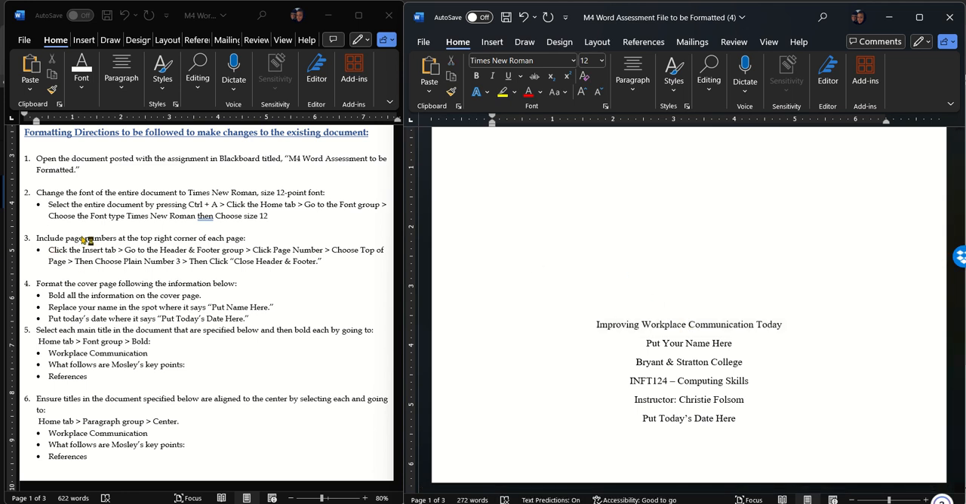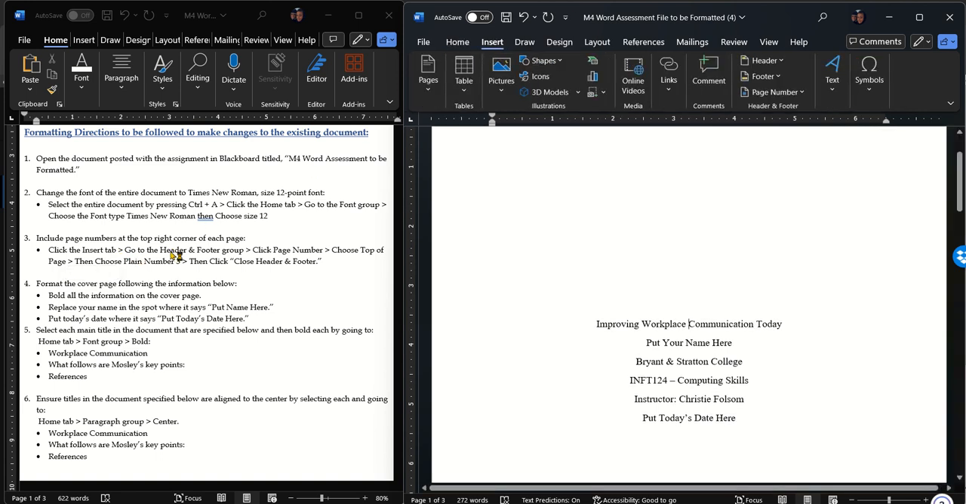Next, step 3 says include page numbers at the top right corner of each page. First, it tells me how to do that. So if I don't know how to put page numbers in, don't worry, because I'm giving you the exact directions at each bullet point on what to exactly do. So what we're going to do now is go to the Insert tab. So you'll see different tabs along the top. I'm going to Insert. Then it says go to the header footer group.